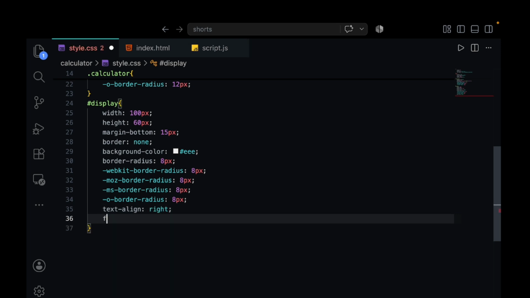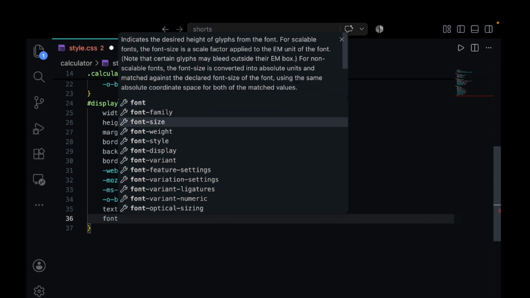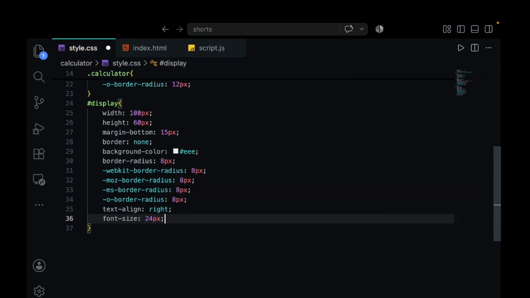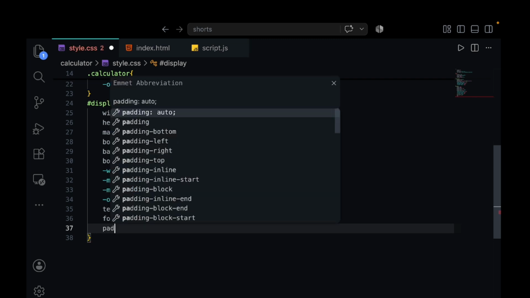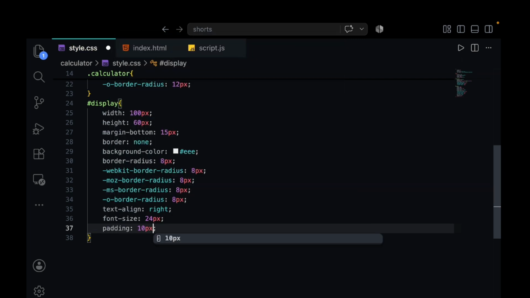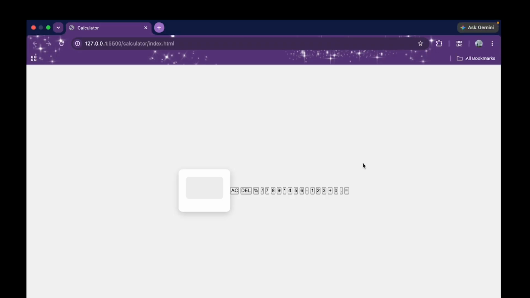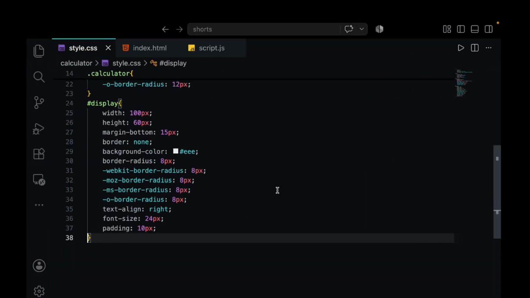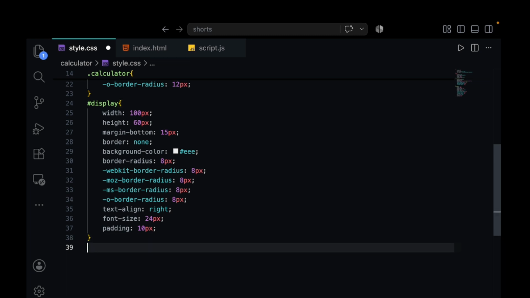Then font size, going to give it 24 pixel, and also we're going to give padding, which is going to be 10 pixel. Yes. Now let's come to our buttons.